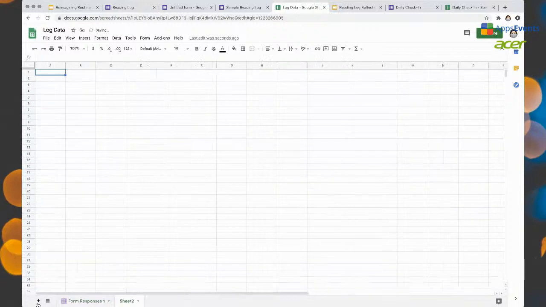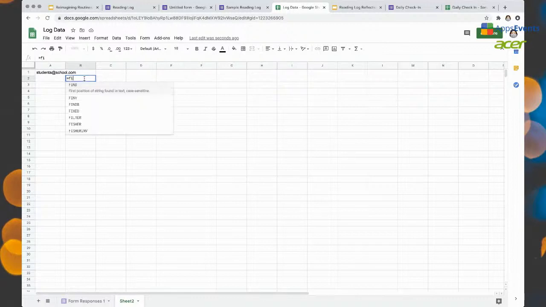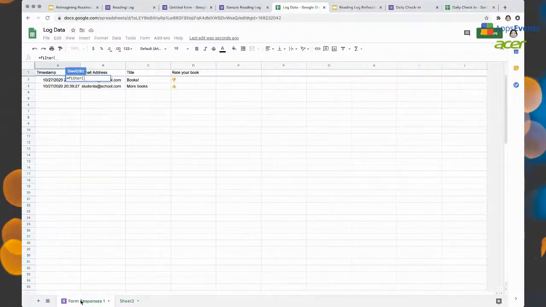When I come down, I create a new tab down at the bottom. I'm going to make a cell somewhere that has the student's email. And then I might give headers to help them know what's happening. And then I'm just going to put in my formula. So it's a filter formula. I'm going to filter this sheet.